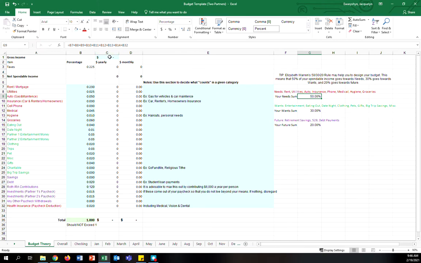So the first thing you would do is plan out what your gross income is. If you have set annual salaries, it's probably easiest. Otherwise, go through and try to figure out approximately how much we're bringing home a year, okay?